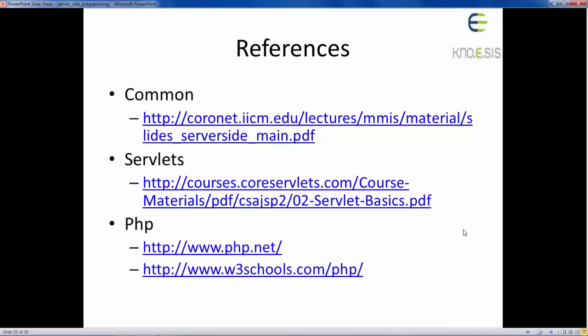These are the set of references which I've used to come up with these slides, and you can get more information about PHP and servlets. Let's see if we can touch upon some Python as a server-side language in the class, and make sure you install Apache Tomcat and try to get something running before we start the class.